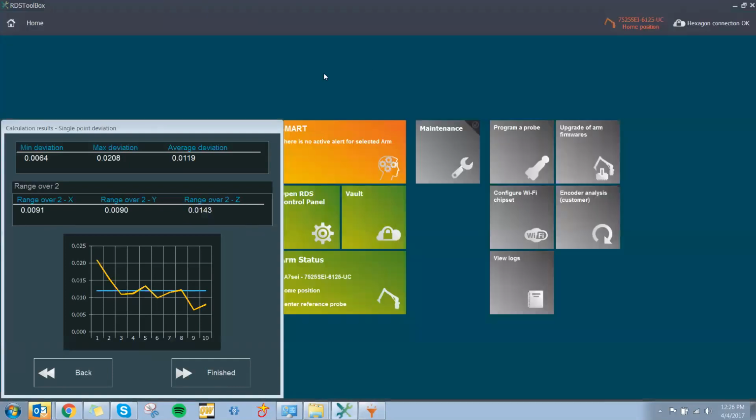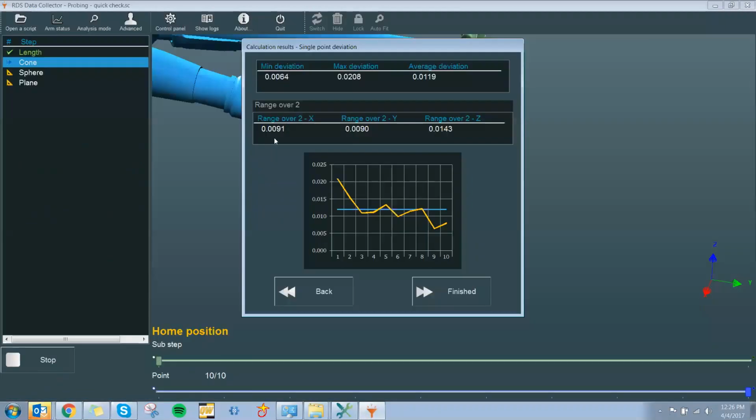I don't think I have a picture of the results. But if you look at the search that comes with your arm, you look at the point repeatability spec, range over 2, for the arm that we are operating here today. The range over 2 should be at or below 27 microns. And we have met that. Our greatest outlier is 14. So we are at or below there.